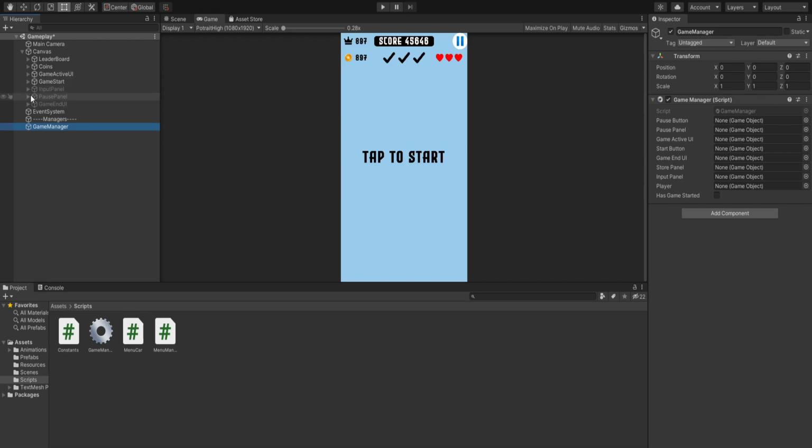So the first thing we'll need is the pause text. Let's see what we can do. Game active UI. This one's the input panel. Player, we have not created it yet, but we'll do it afterwards. Next, we have the pause panel, and inside our game active UI, we should have our pause button.